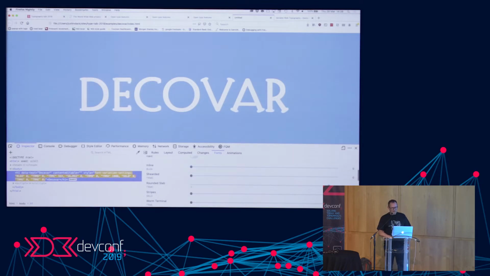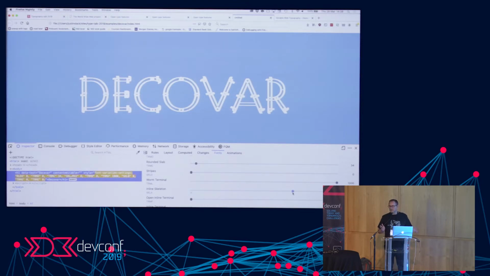I can make it a rounded slab. Now it's a serif font of sorts. All these types of things that we can add. You can do them all at once, so you can create these weird typefaces. Not really recommended, it's more for demonstration than anything else.